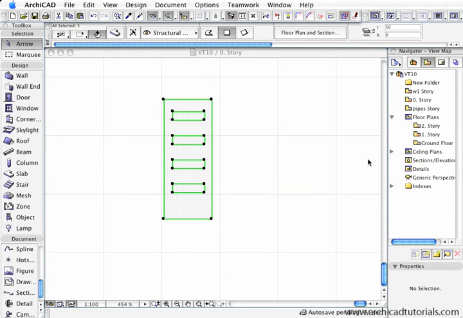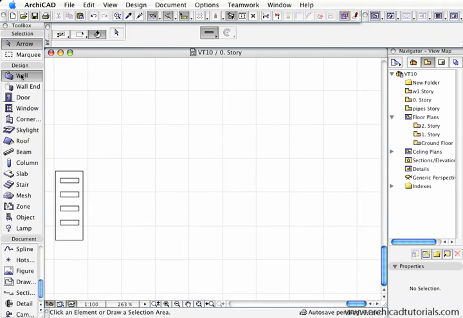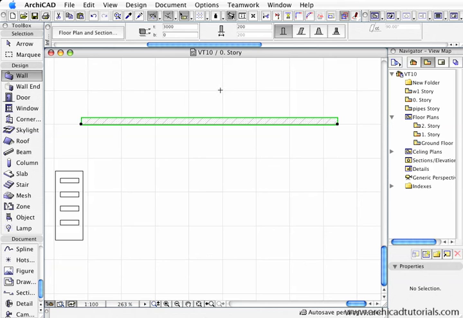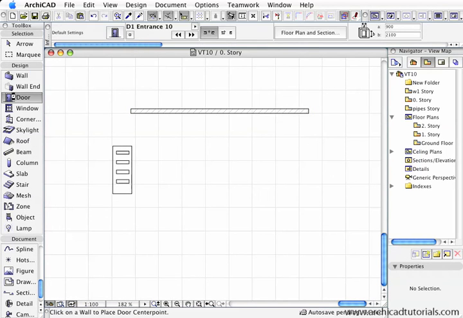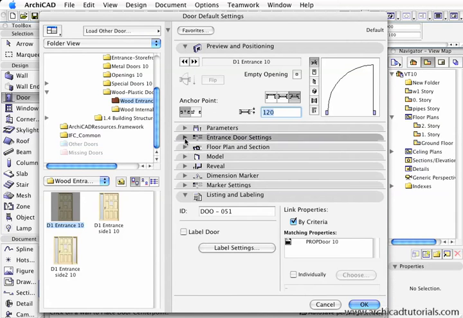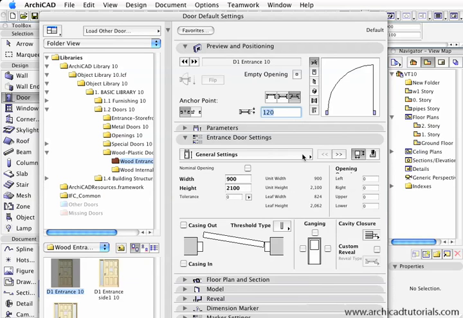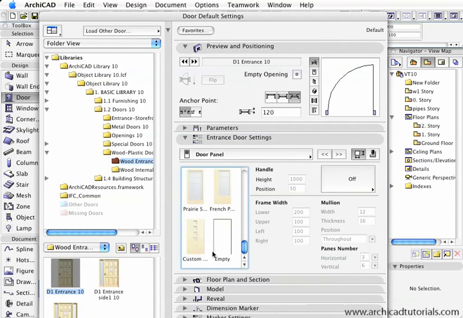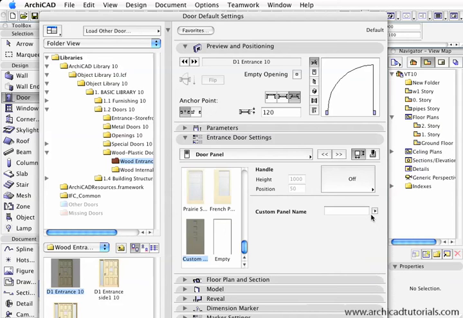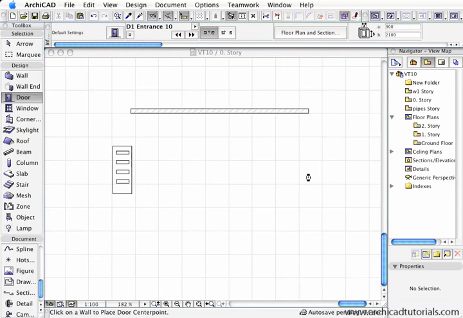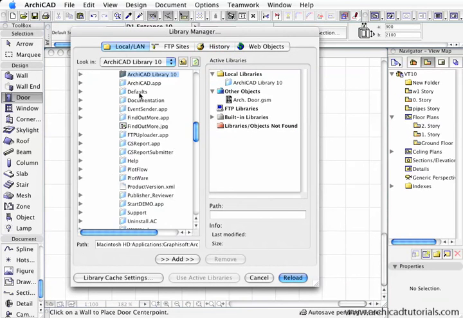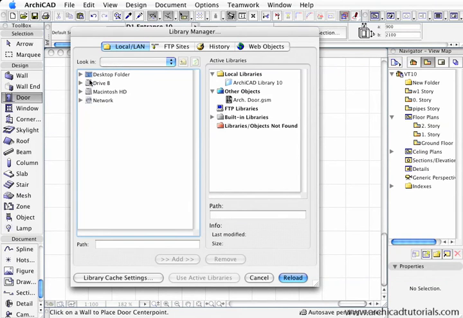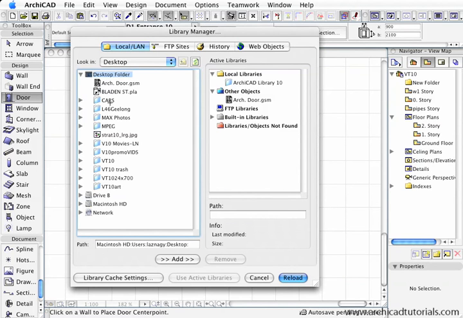So if I go OK, then if I get a wall, and then if I click on the door and go to door panel, go down to the custom door panel, and over here got to make sure that this door panel is in the loaded library. Just going to open the library manager, go to the desktop, and on my desktop select this door, add it, done.